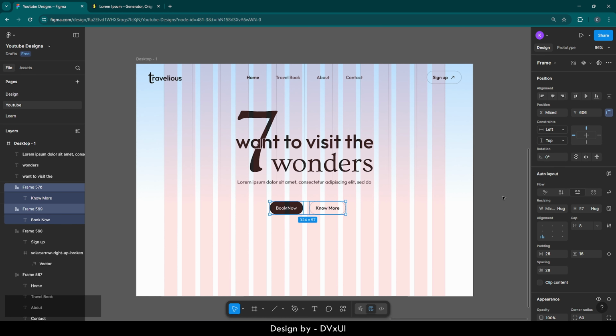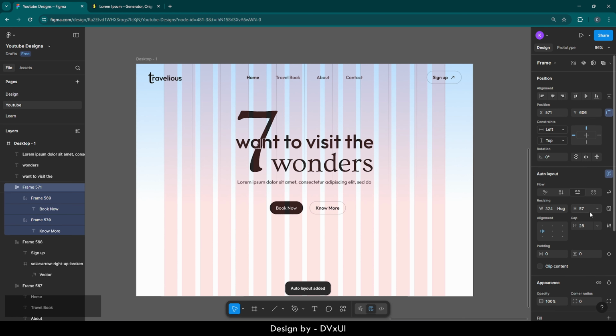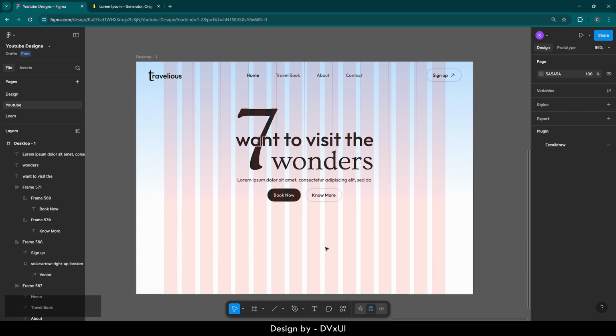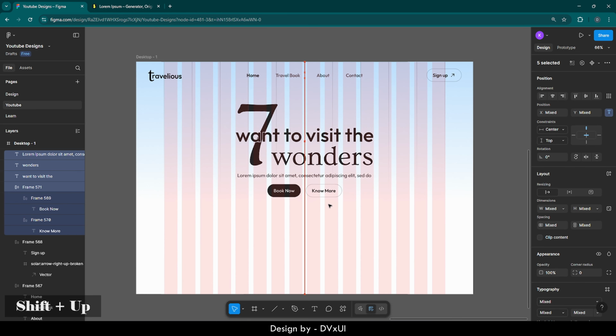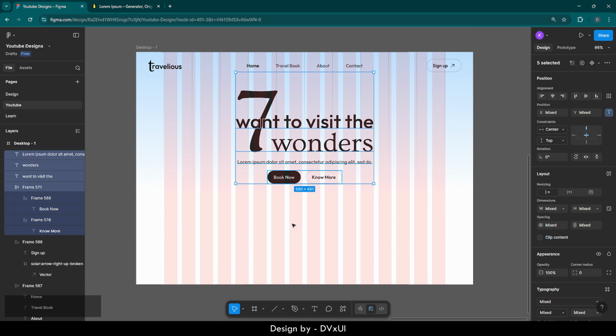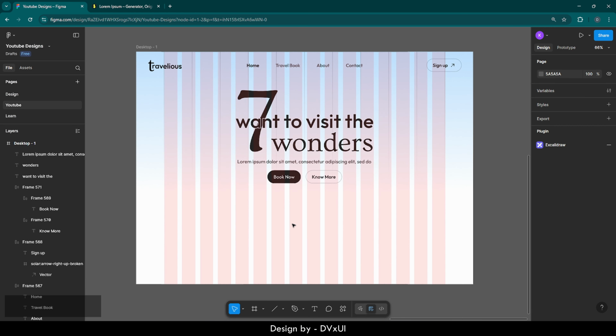Now let me select both, put them in auto layout, make sure the gap is 22, and they are in the middle, and push it up till here. And now as I can see, I can select all of these and put it a bit up just to make more space for the other elements. So let's see.